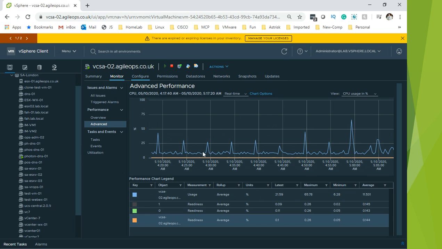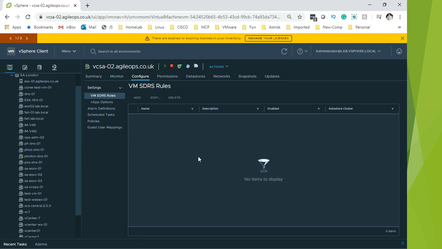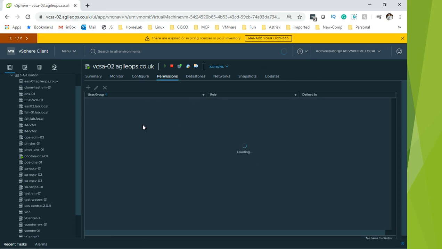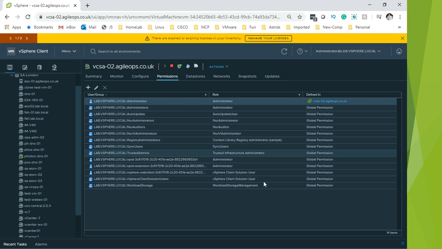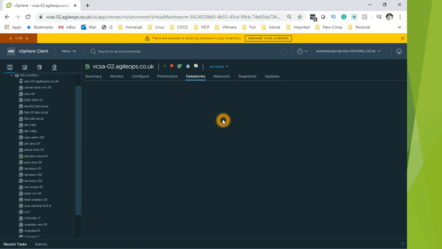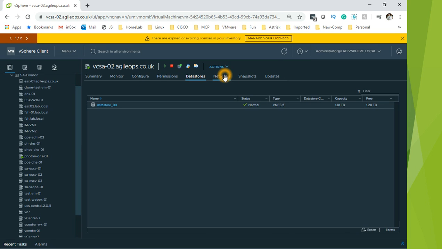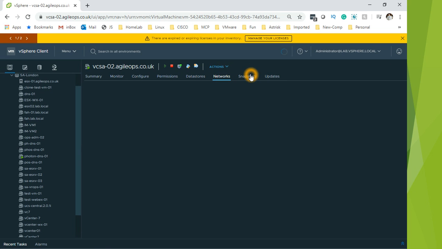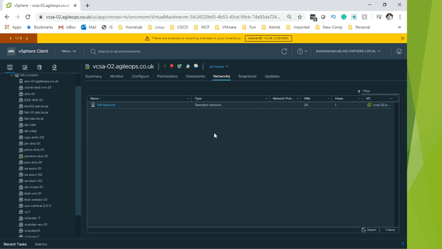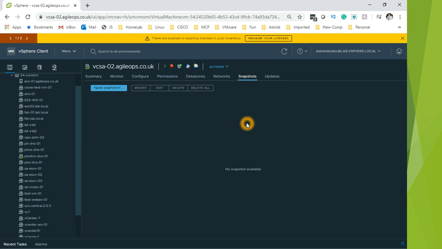There are other tabs here, like configuration, which is around the configuration of that particular VM, and permissions, who has permissions to access this. You can give more specific permissions. Data stores, it's running on the local storage at the moment, but you can obviously see these things, and network and snapshot here as well. So network, we have VM network only. I don't have multiple networks at the moment. There aren't any snapshots here. No snapshots.